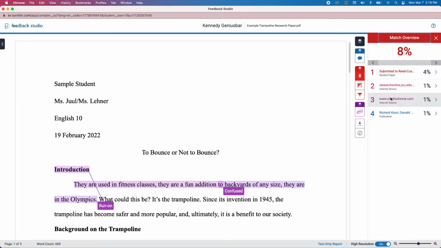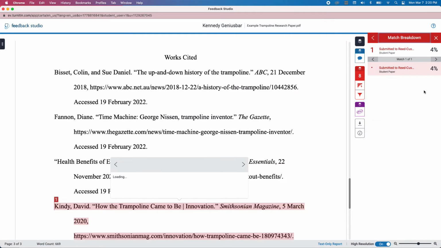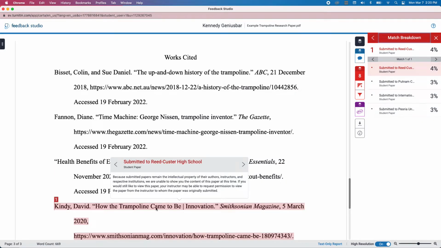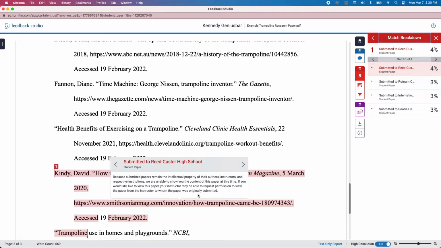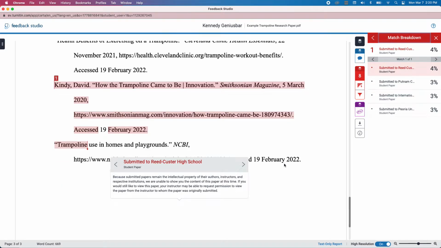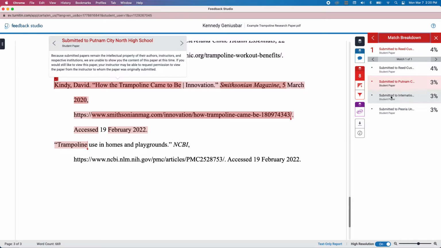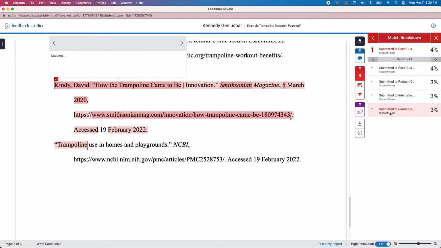So I have 4 different elements of this paper that I submitted that matched with other papers online, which could possibly be seen as plagiarism. Now 8% isn't horrible, but let's go ahead and click on these and see what they have to say about it. So this first one is in my citations, and it's matching something that was submitted to Reed Custer High School. Because it's in my citations, I'm not super worried about that. In fact, it looks like all these are in my citations.